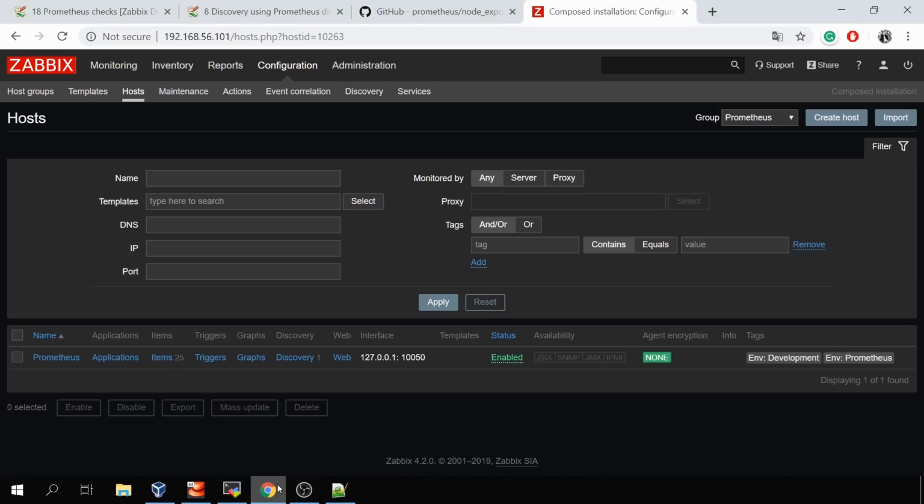So let's get started with the front end. What do I have here? I have a Prometheus host, which is a local host, and this part actually doesn't matter because the monitoring itself is absolutely not related to the Zabbix agent or other Zabbix components like Java Gateway or the proxy. In my case, the server will be doing the monitoring tasks. I've also added tags to this host, like environment development and environment Prometheus, just as an example, because tags on hosts are also new in 4.2.